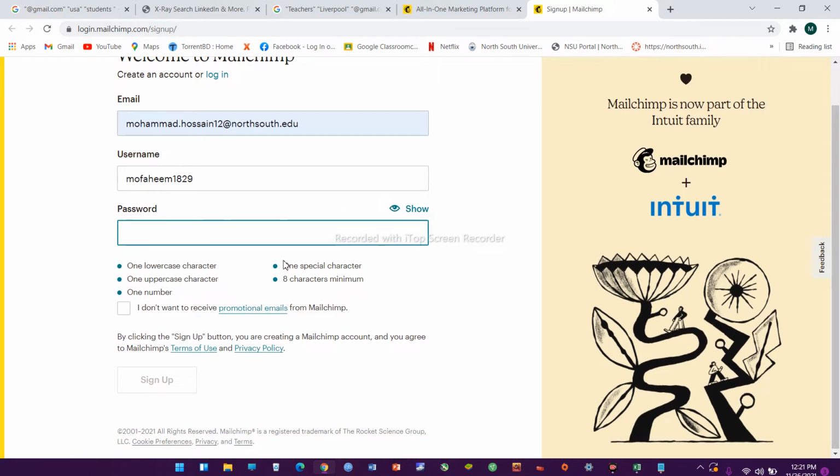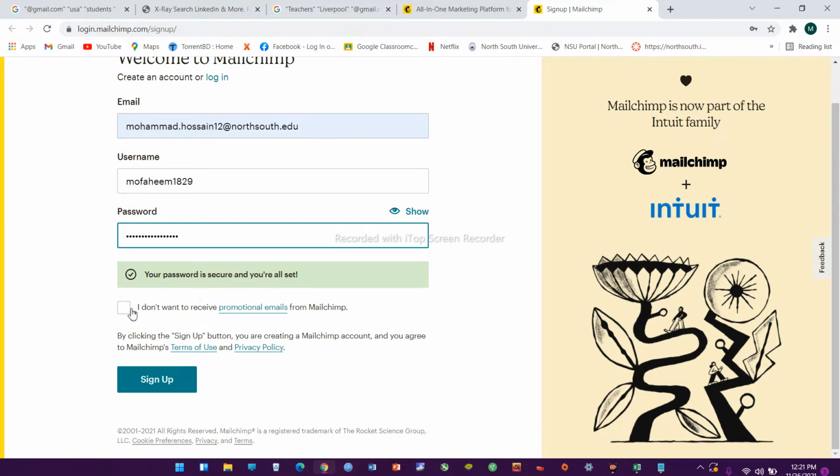So for the password, you just have to keep in mind one thing while entering it. You just have to use a special character and one uppercase character. These are very much important. Otherwise, you won't be able to sign up. So let's start. Let me use a password for myself. Now it's done. Now that's good.